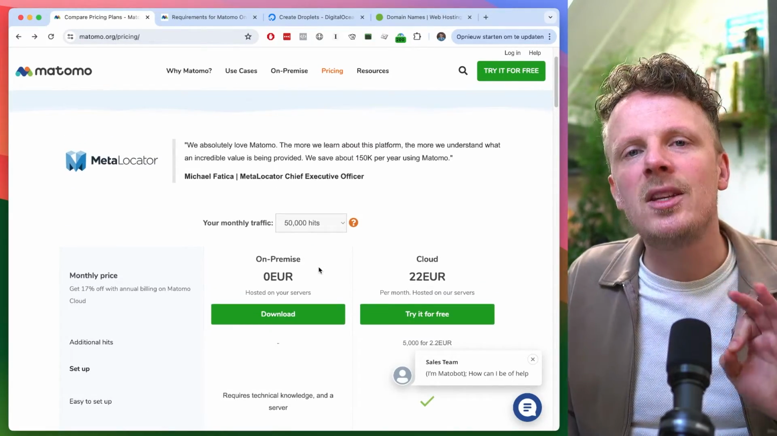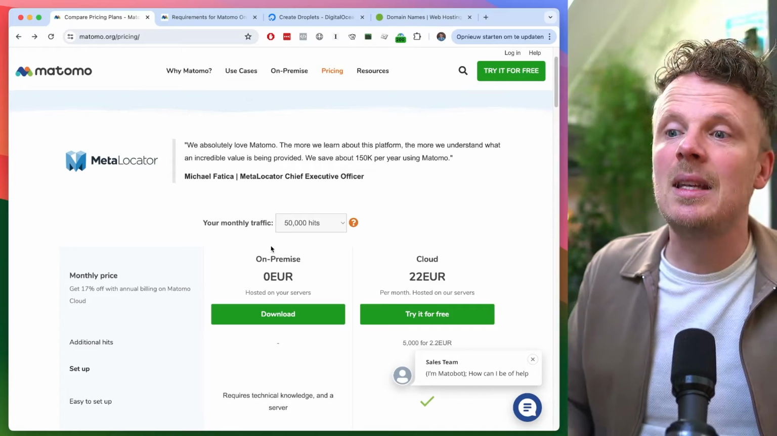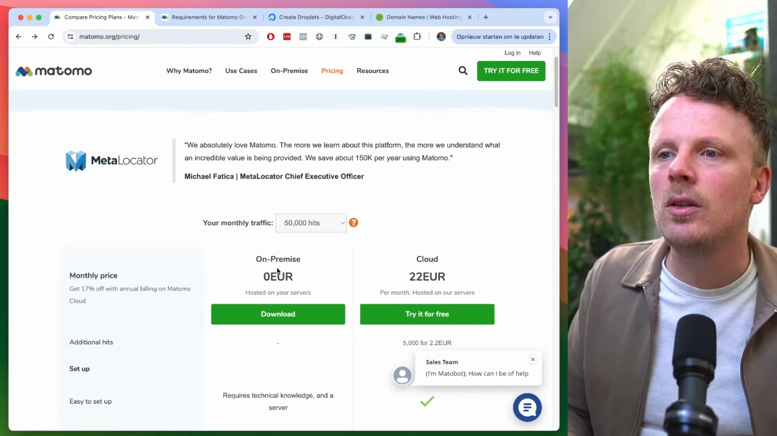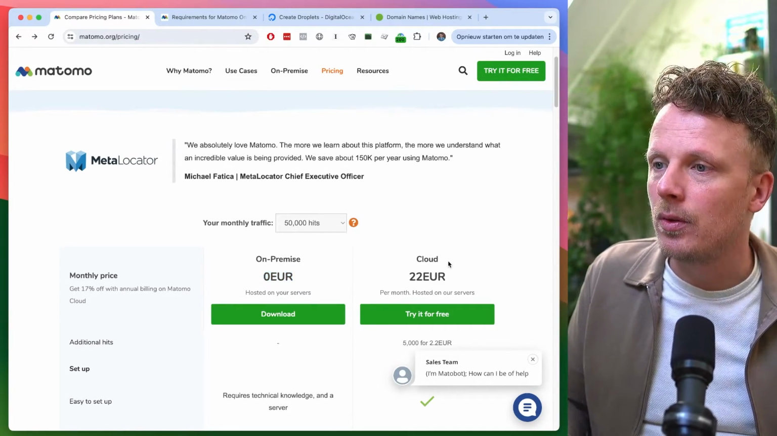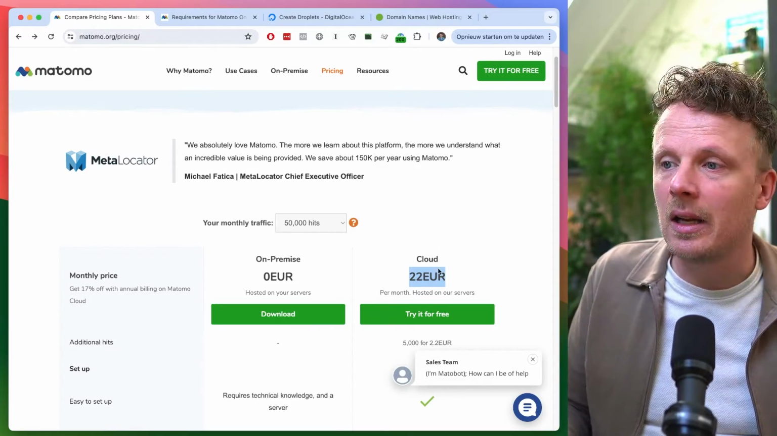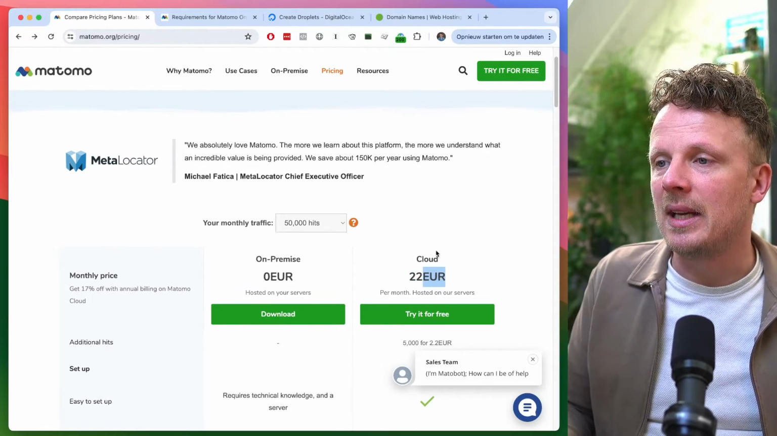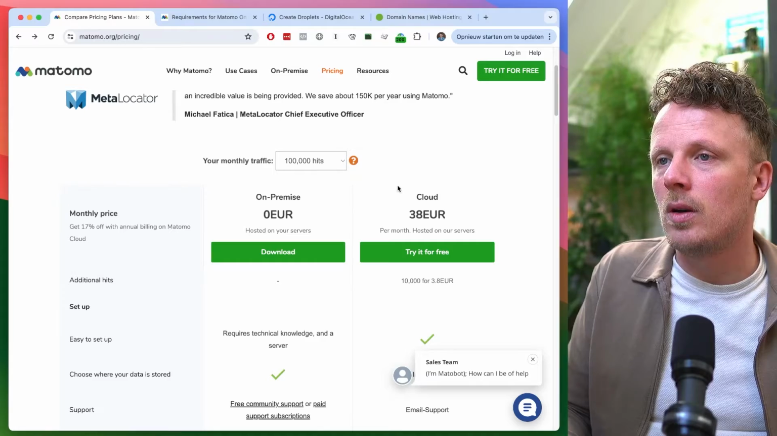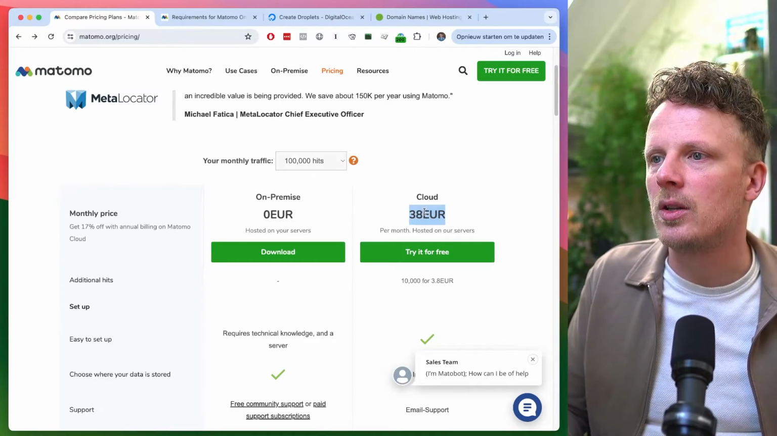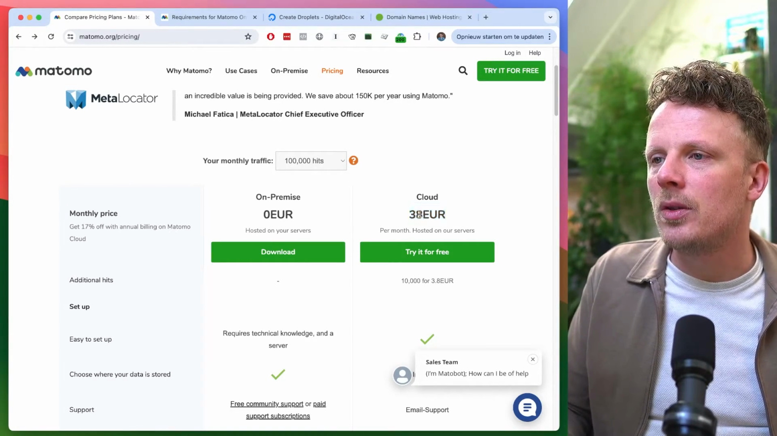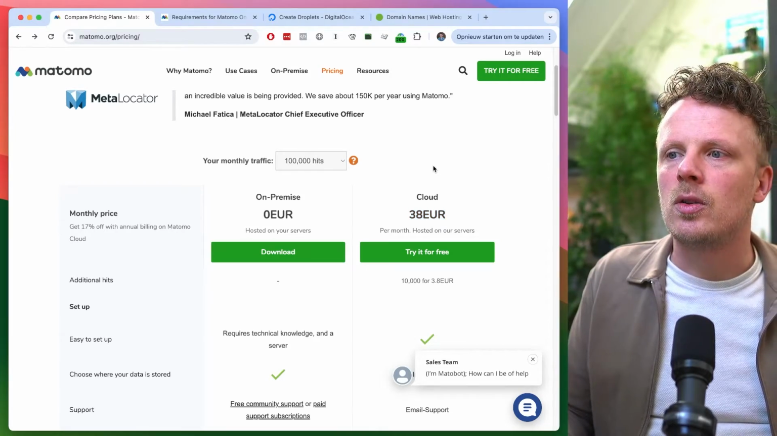But I believe the major reason for people to use Matomo on-premise is the price, because you do not need to pay anything to use Matomo on-premise, versus if you would use Matomo in the cloud, you have a little bit of a monthly cost. So the cost goes up if you have larger websites. So for instance, on 100,000 hits per month, you pay €38 per month.